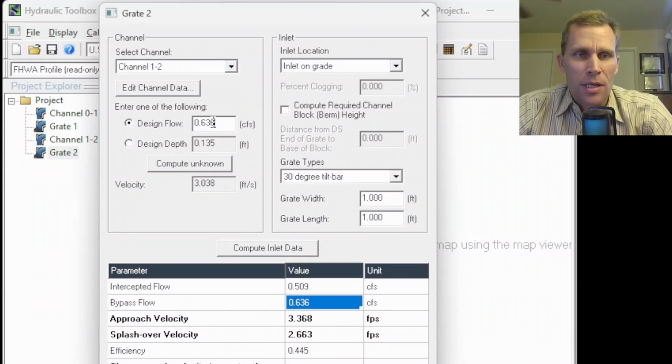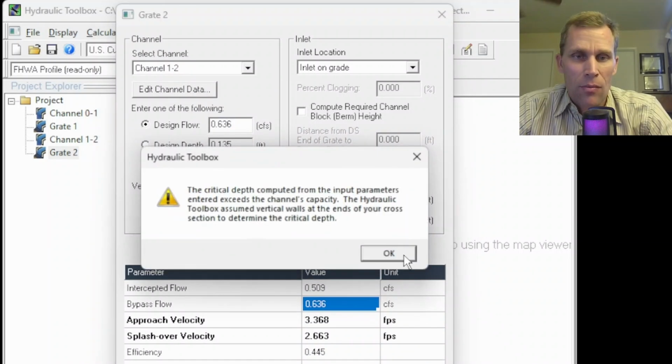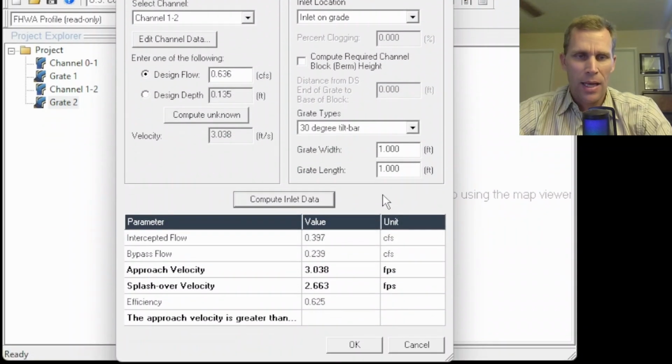So it already has our design flow of 0.636. That's what was bypassed Grate 1. Everything else is set. As you notice, we have the exact same inlet properties. That's the power and efficiency of making a duplicate of our channel calculator and our ditch median inlet calculator. Okay, so I'm going to click on Compute Inlet Data, and it's giving me a warning. And finally, we have our results.